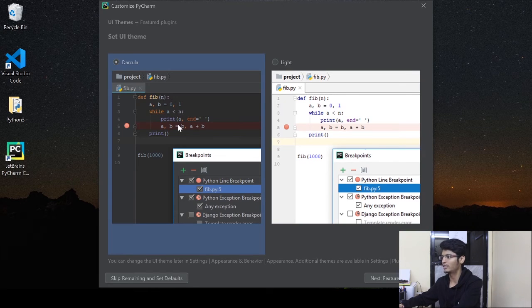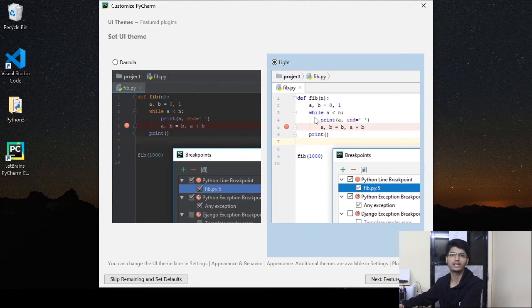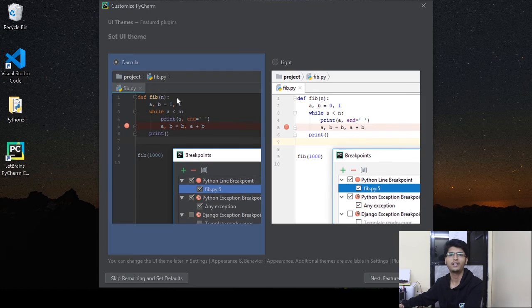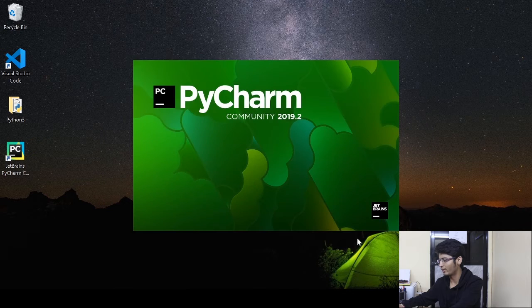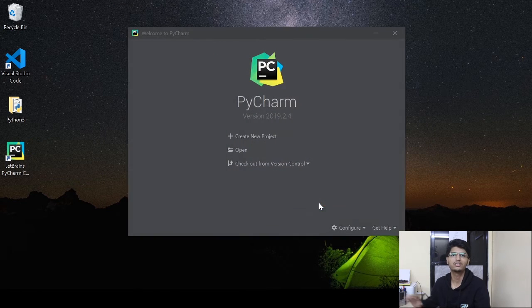And here it will ask us to select the theme for our IDE. There are two themes. One is this light theme, and another one is this Dracula dark theme. And yes, I am a fan of the dark theme, so let's go with that. You are free to go with the theme that you are comfortable with. Now let's click on start using PyCharm. With this, we have installed our PyCharm and we have started it.